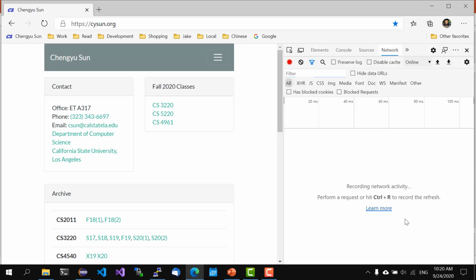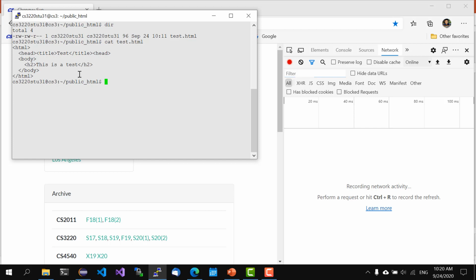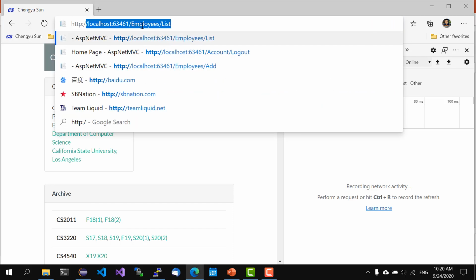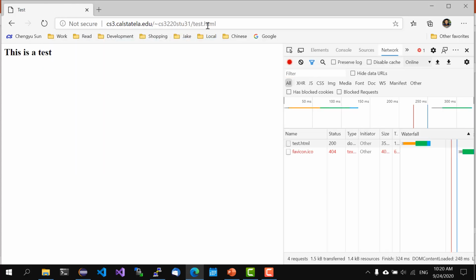So let's clear the network tab and let's load a web page. I have a web page here called test.html. It's a simple HTML file on the CS3 server under my account. And the URL for that one is CS3 and test.html. So if I go to that URL, notice that if you only look at the browser window, there's not much you can see other than the content of the file.